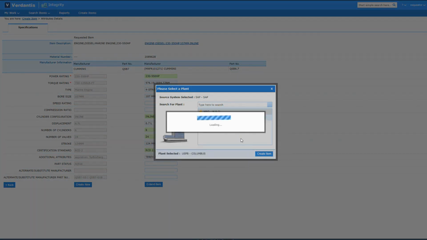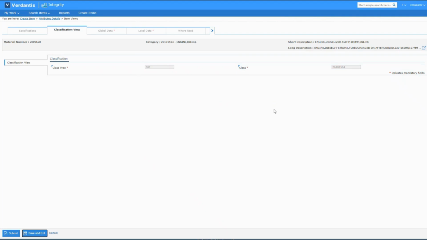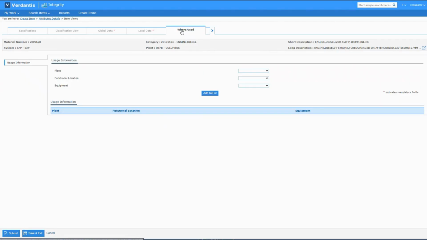So here I'll select the plant. Once I select the plant, all the plant level data is going to become available for the user. Now, the next and more important part is how do we ensure that as we extend materials, they are linked to the right asset bill of material hierarchy. So here I can select the plant. As soon as I select the plant, it presents to me what functional locations are available for this material. So here I can pick the functional location of my choice, and then I can also add the equipment that is linked to the functional location.